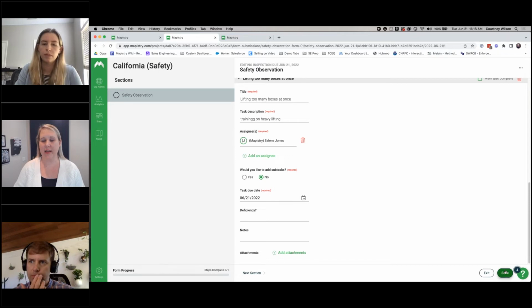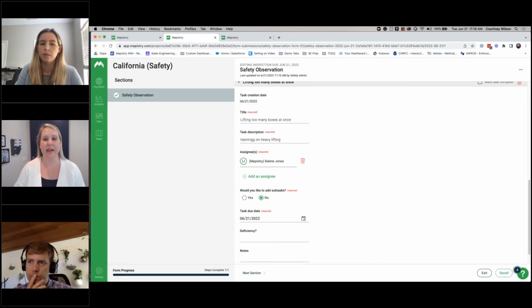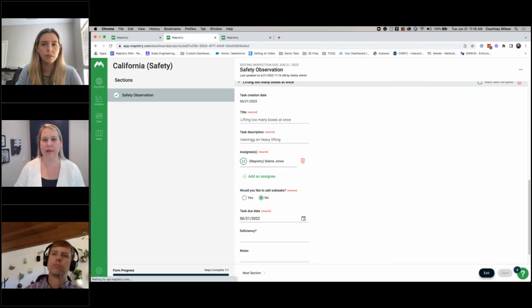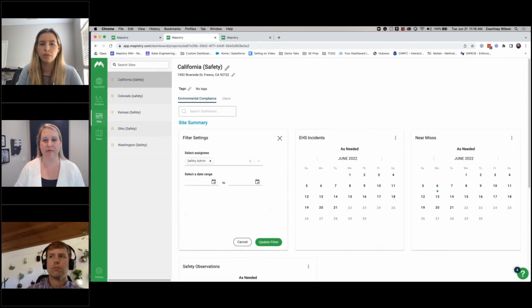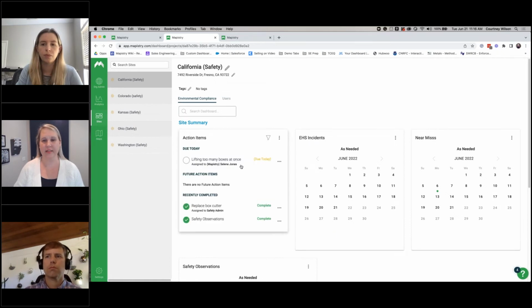It's going to send an immediate message to Celine that she's been assigned a corrective action. It's going to show up back here on my dashboard. I can turn off the filter to myself and see that Celine's been assigned this task. So it's going to track here, and then it's also going to track over on that analytics dashboard that I showed you at the beginning. So these forms, they are customizable.